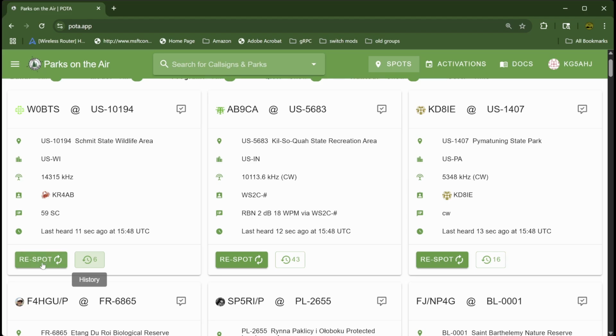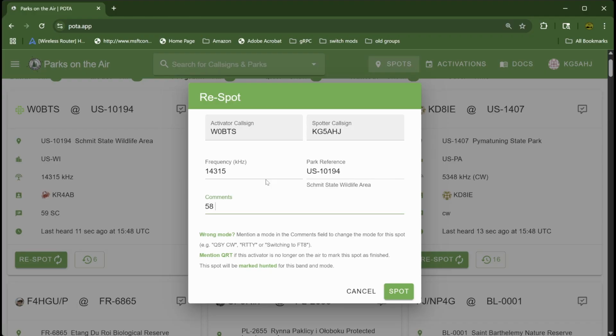And if I went ahead and respot and said, hey, I made a contact, he was 5-9 in North Texas, and I hit respot, then I said, hey, I heard him, he was 5-9, and we probably made the contact. You can also do the same thing on your phone. Go to any web browser, do POTA.app, and it will load you into the mobile version of their web page.